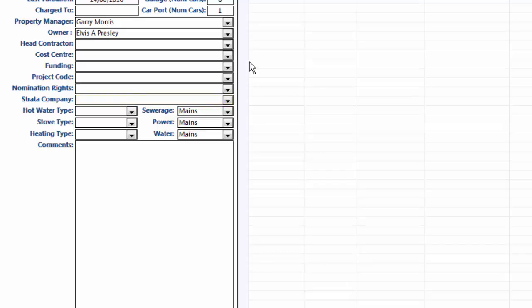And then we come to a number of fields here for hot water type, stove type, and heating type. And in this property, all three of these are electric. We're going to leave the sewerage as mains, the power as mains, and the water as mains. These fields could be useful for including on work orders. When we are creating a work order for a tradesperson, we might want to put that information on there so they know what the property has before they go out to the property.